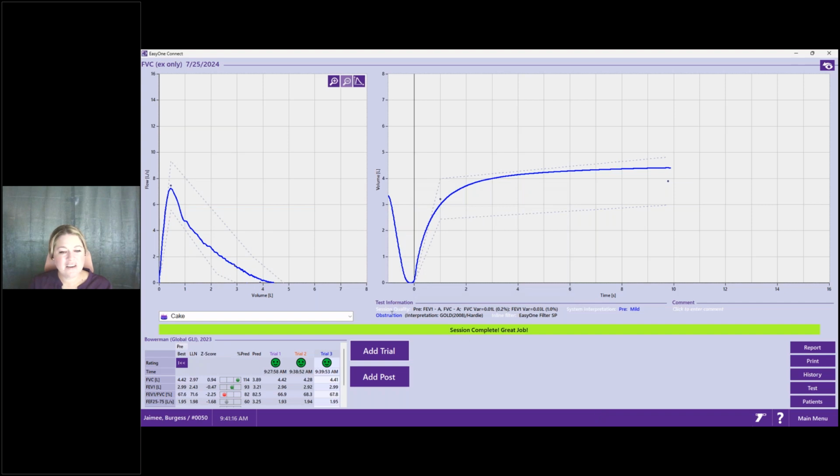All right. Again, you'll see here in the middle, I do have that session quality of an A grade on both my FVC and my FEV1. And then you'll also see, because I did have a system interpretation selected, it is saying per the GOLD-HARDY standards that I do present with a mild obstruction, which fits because I am asthmatic. All right, once we are done testing our patient, we get the session complete, great job.